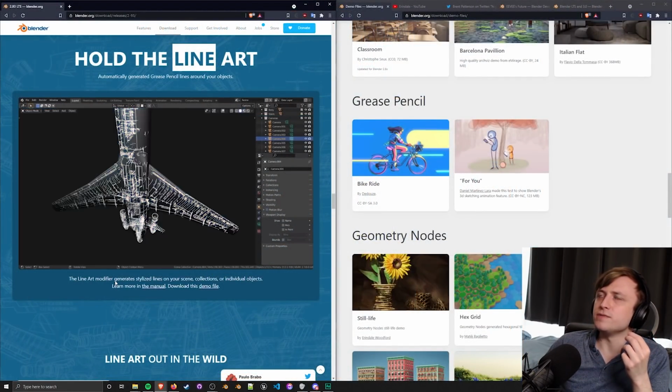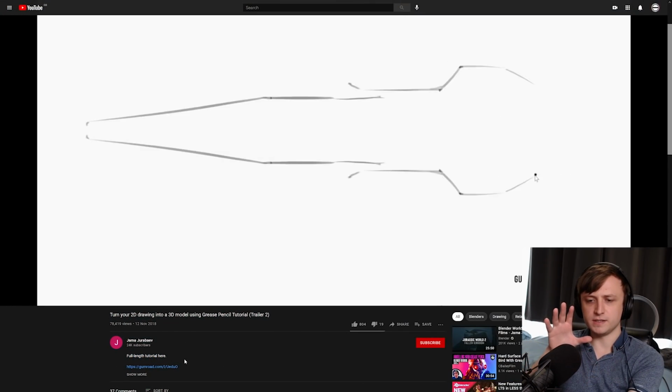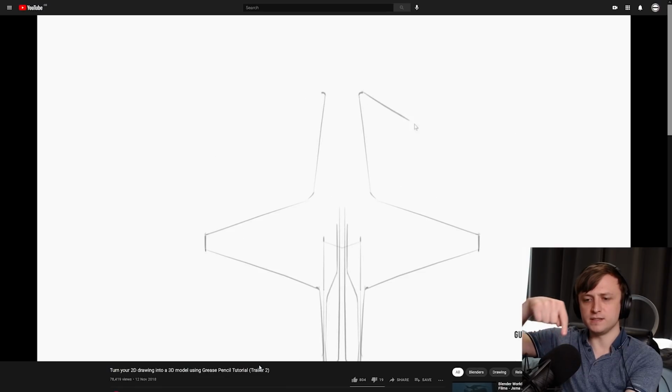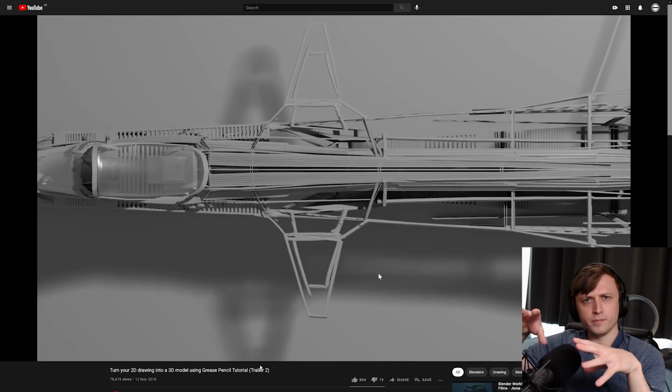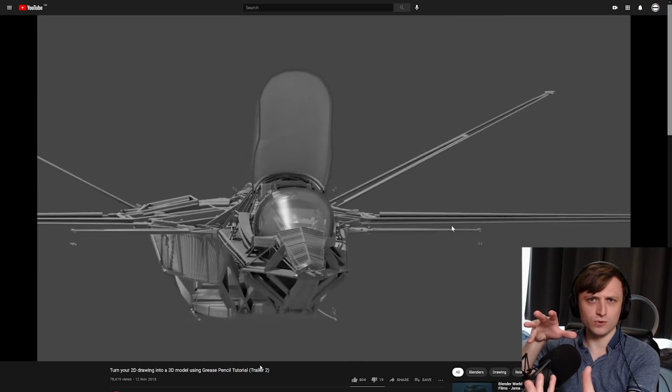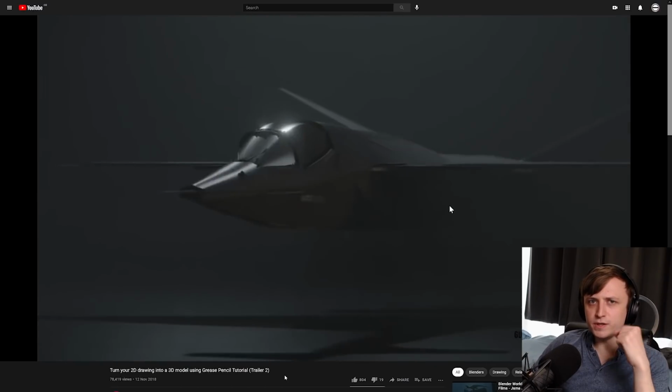This reminds me of, I think, Jama Jurabayev designing a fighter jet by drawing out grease pencil lines in 3D space and then converting them to curves, I think, and then thickening them out. And then you could basically turn a 2D drawing into a 3D object. So I've always been very keen on seeing the further potential of where grease pencil can go.